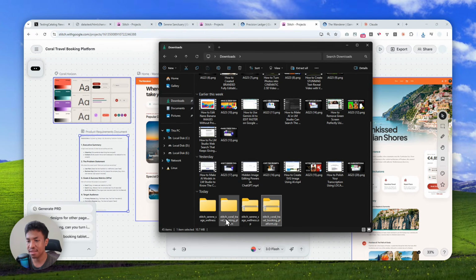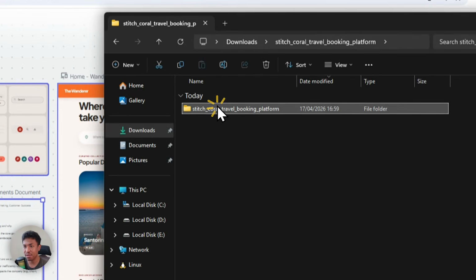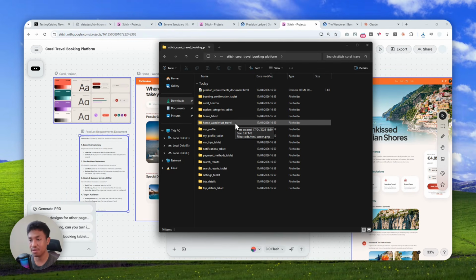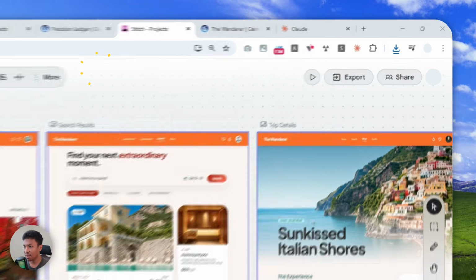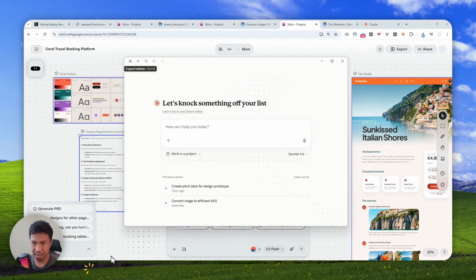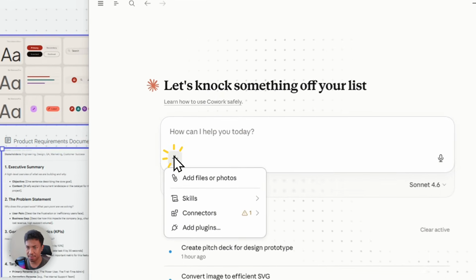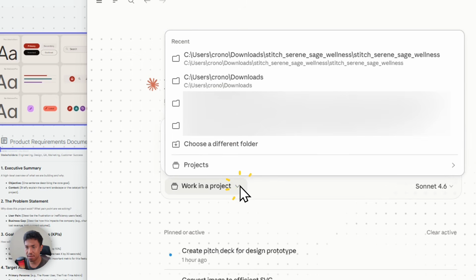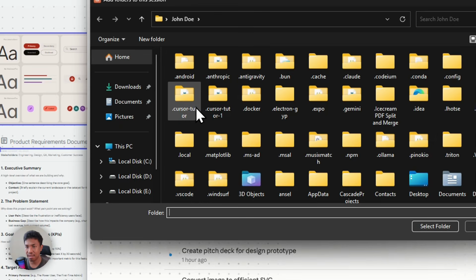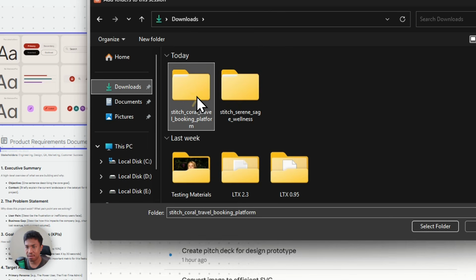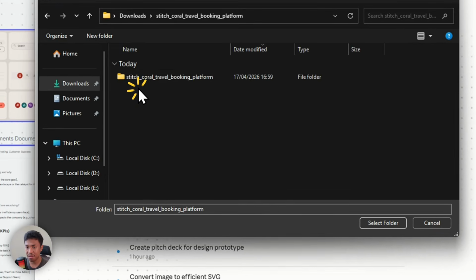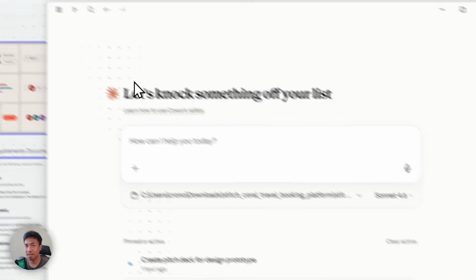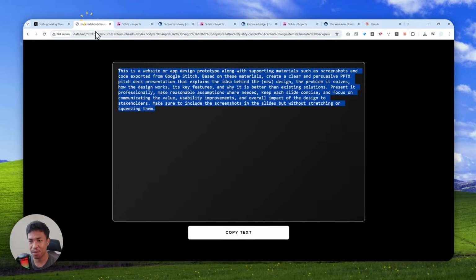So we got this folder, and it contains all the things that AI Claude can use to turn it into a presentation document. Okay, now let's go back to Claude again. I'm going to click this, not that one, this one actually. Work in a project. I'm going to use a different folder. I'll add that particular folder. So this one. Oh, I have to open it first, and then open again, select folder, click allow, and surprisingly we can use the same prompt again.